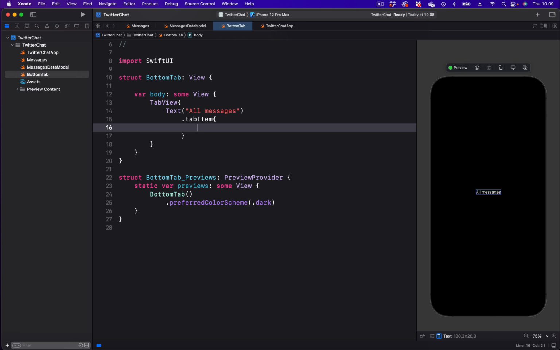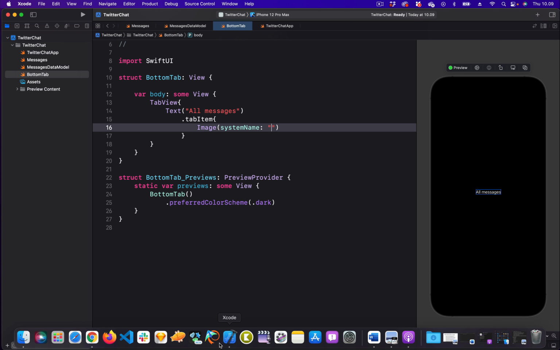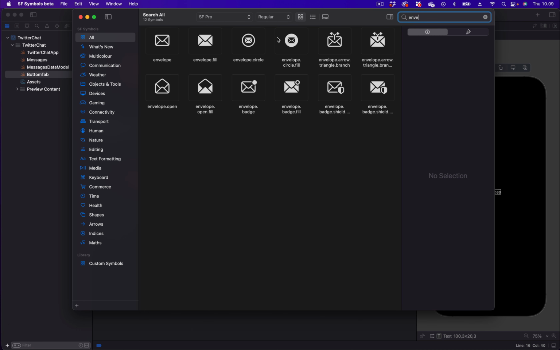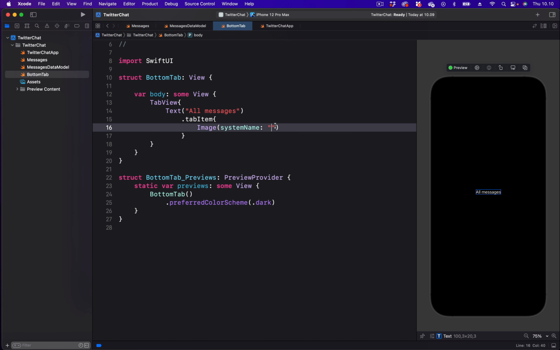For the image, we are going to use an SF symbol. So let's add the image. For the SF symbol, we are going to use an envelope. So we bring the SF Symbols application and search for envelope. Let's select this one and press Shift, Command and C to copy the name of the symbol and paste it over here. So that appears at the bottom of the screen.